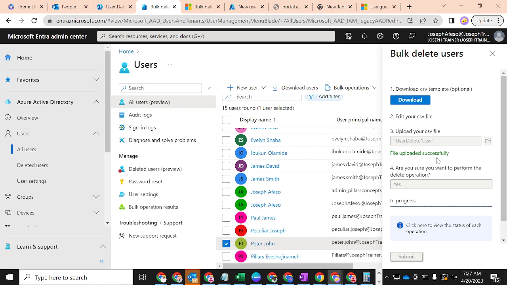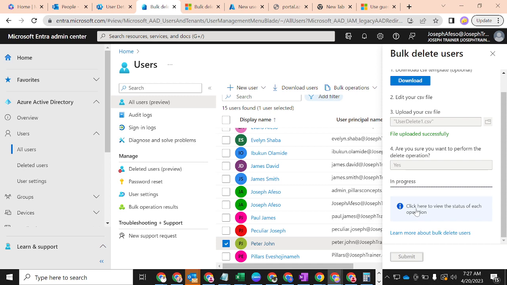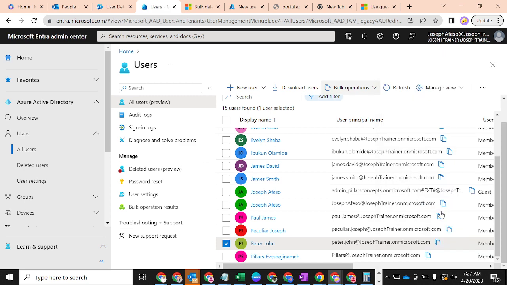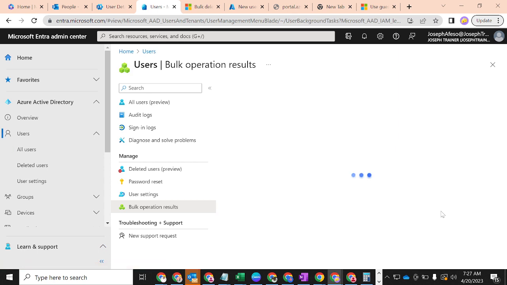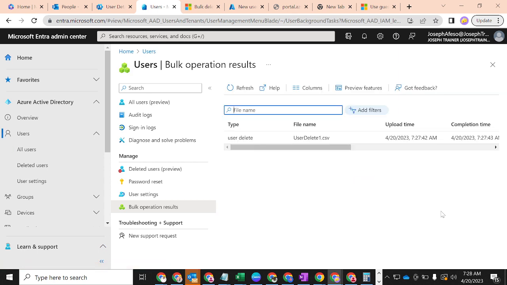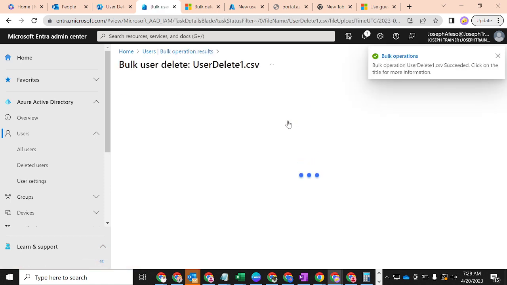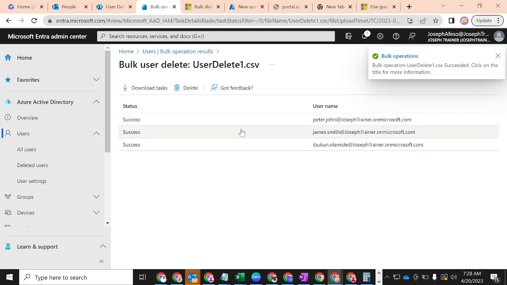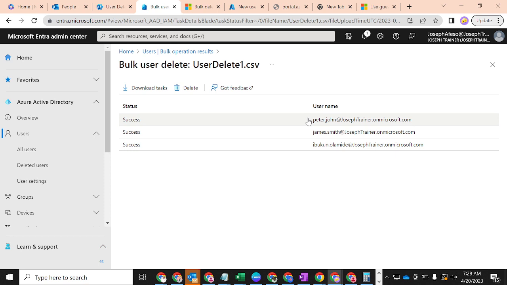And then this file is uploaded, and it's asking us to click here to view the status of each operation. So let's click and see the status of the operation that we are carrying out. Okay, it's saying that this is success. It means that all of them were deleted successfully.